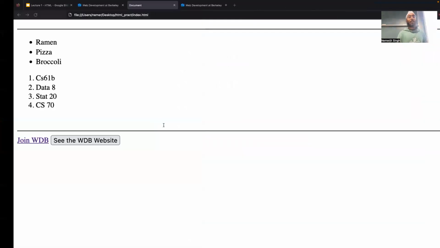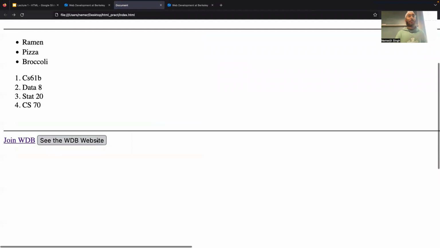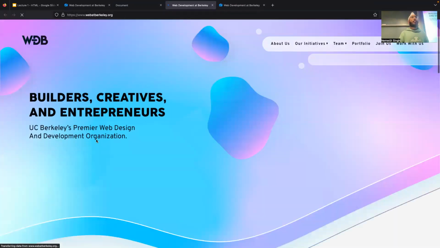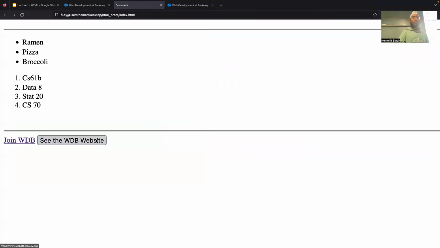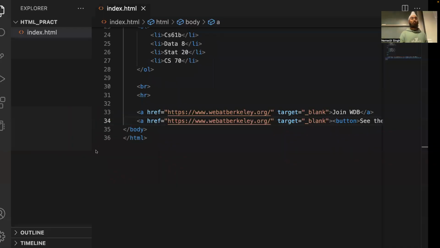Okay. So if you reload the website, you should be able to just click on the button and it should redirect you to the web page. So yeah. Cool.